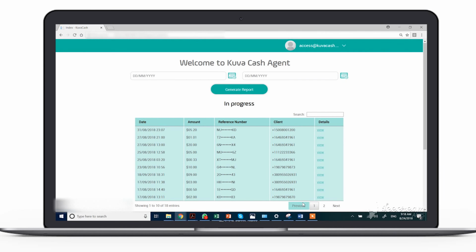So now we are logged in to the agent interface, and this has the transactions that have been booked, the cash outs that have been booked with this particular agent. On day one, of course, this is going to be someone sitting in our Kuvacash agent store, an employee, and eventually this will be a mobile interface that the actual mobile agents have access to. So a user will come in and say, okay, I've booked for August 27th, cash out of $20, and here's my mobile number. The agent will select this transaction.